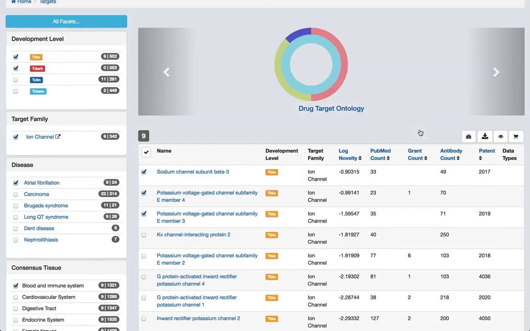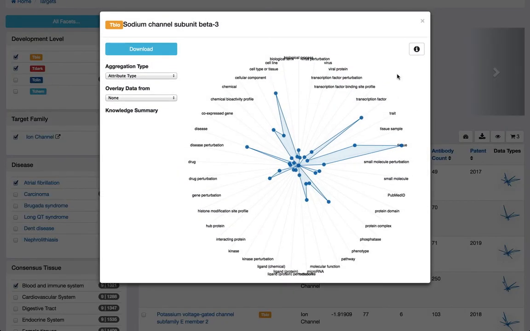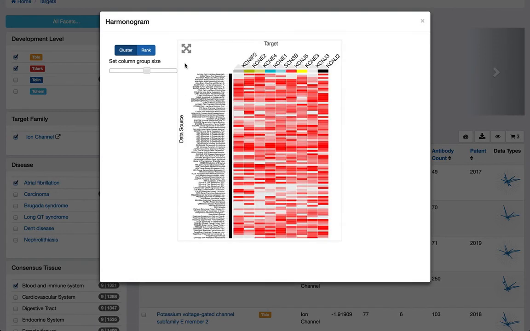Finally, the Pharos interface provides a number of visualizations of the data. For example, this interactive pie chart summarizes the drug target ontology terms associated with these targets. The radar chart on the right-hand side summarizes the types of data associated or available for a given target. And finally, we can examine the gaps in the knowledge around a target using this heat map visualization.